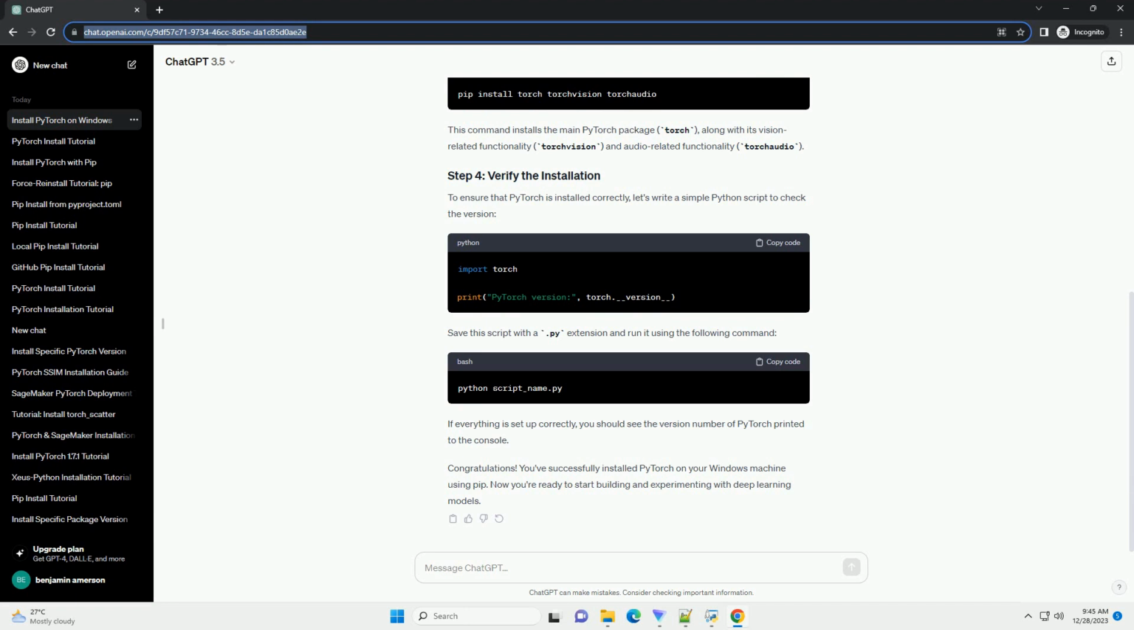Congratulations! You've successfully installed PyTorch on your Windows machine using pip. Now you're ready to start building and experimenting with deep learning models.